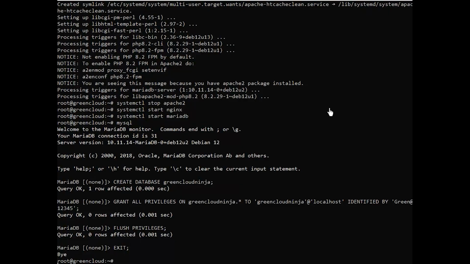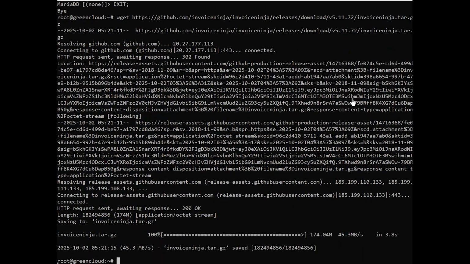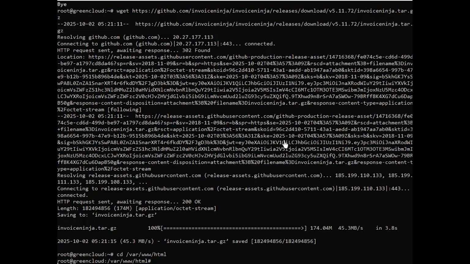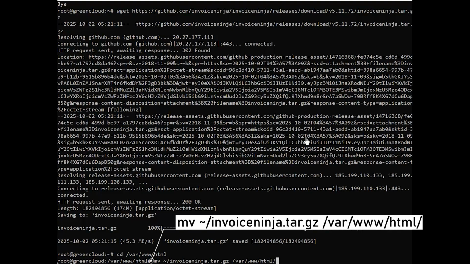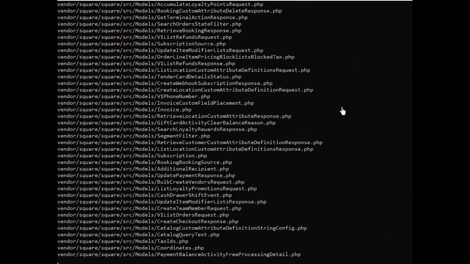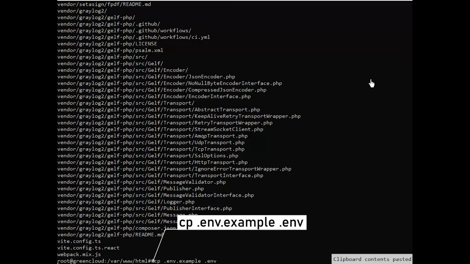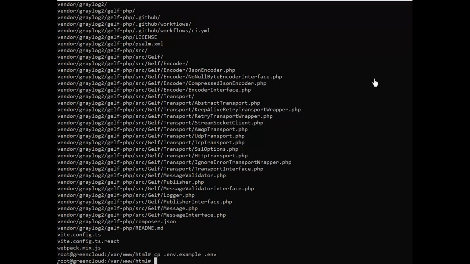Next, download the latest version of Invoice Ninja using the following command. Once the download is complete, extract the file to the Nginx root directory. Then, copy the example environment file. Next, change the ownership of the Invoice Ninja directory and set the proper permissions.